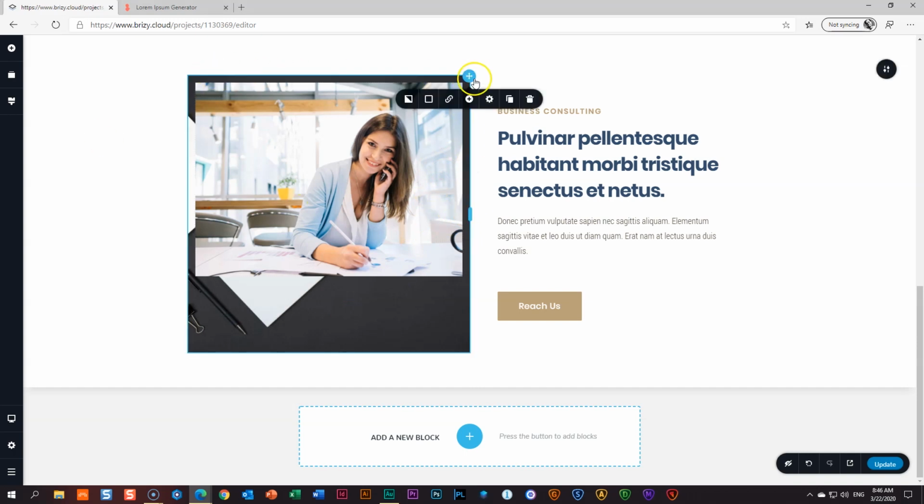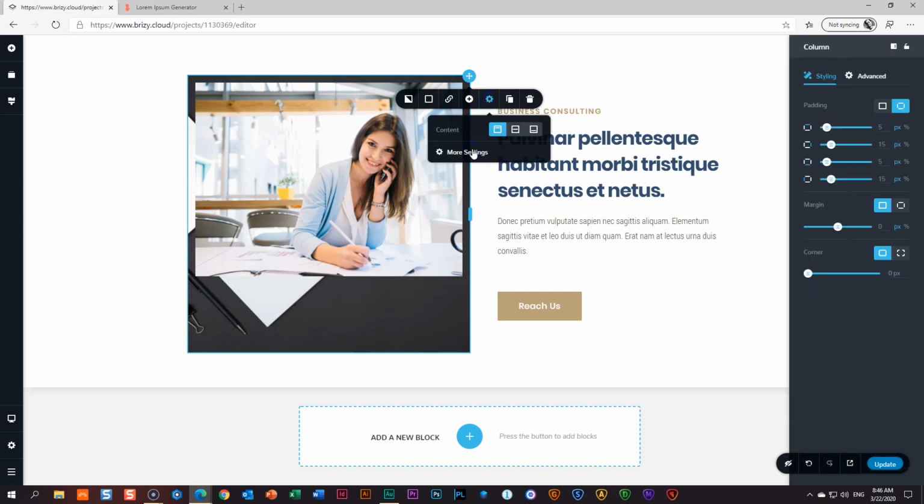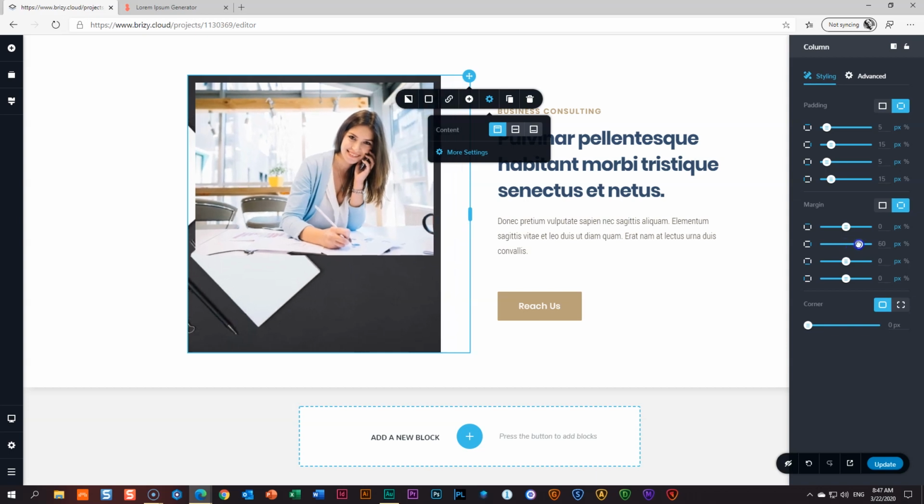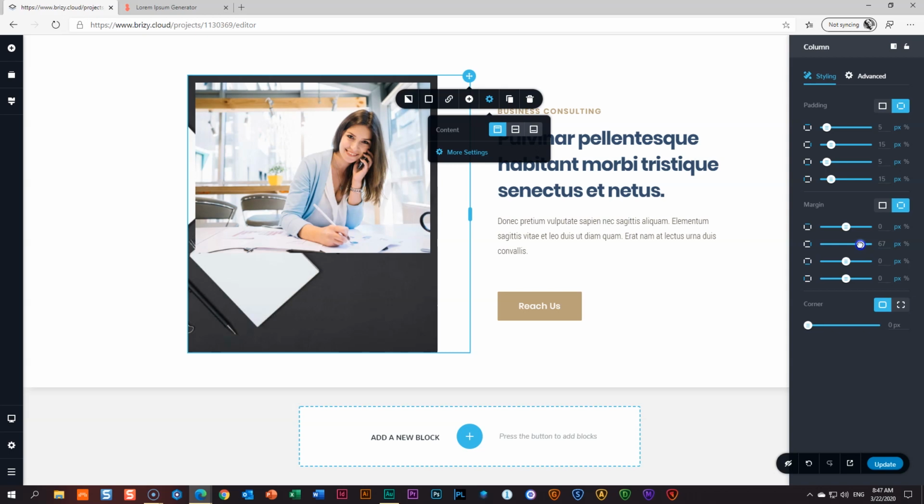Go to the column, settings, more settings. And to apply that white space, we have to move things away. And that's going to be done with the margin. Click here on the margin. And then on the right, I'm just going to grab this slider and drag it. And you see it adds that white space around there. What is that? 67. I hate those numbers, but I'm forcing myself to live with the randomness. So I'm going to accept the 67.